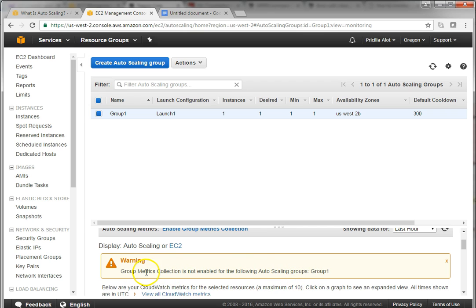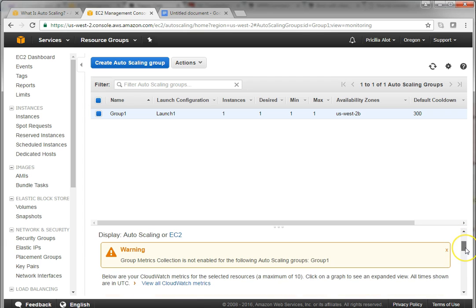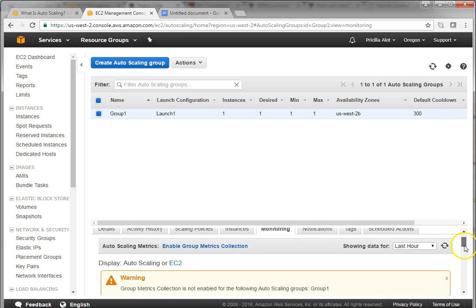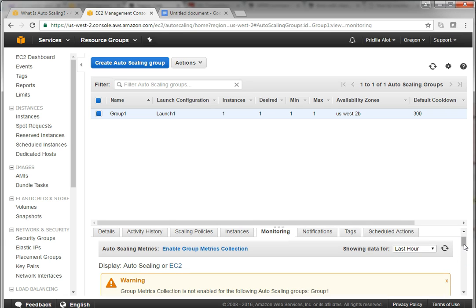So we have a warning because we have created an alert and we didn't have any metrics available for groups. So for that alert to be effective, we have to go ahead and enable metrics collection for our group 1, which we will do later.